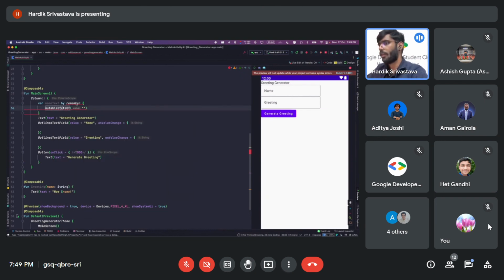So again, by writing var nameText by remember mutable state of, we are essentially telling the Kotlin compiler to take note of this nameText variable and its value, since it would be changing in future, and that it needs to keep track of the changes. Right. This is showing some red lines because we need to import some values. I will just hit Alt Enter and import whatever imports need to be done.